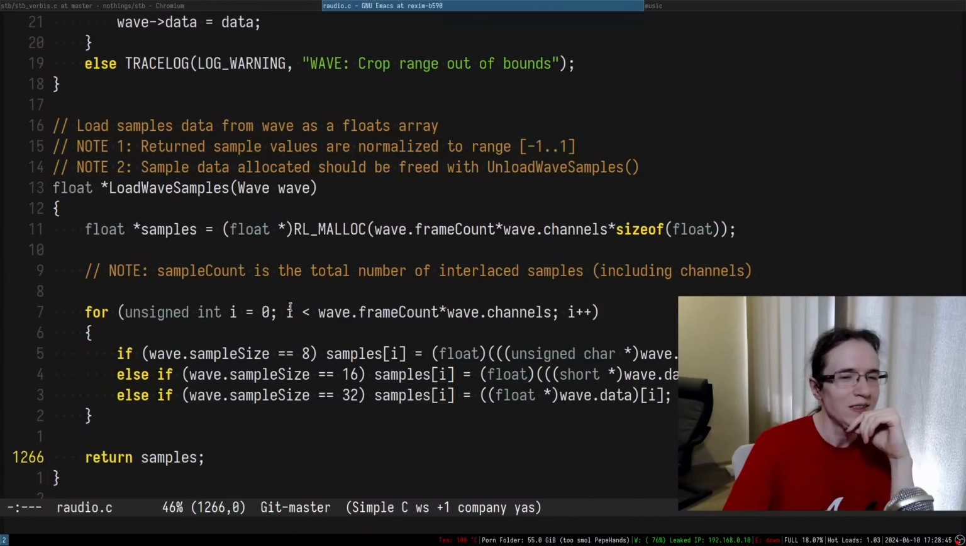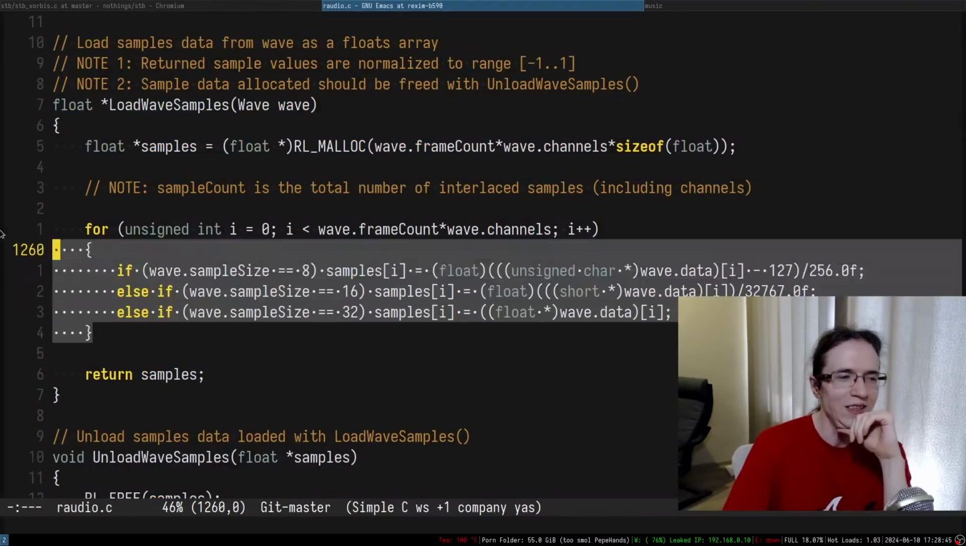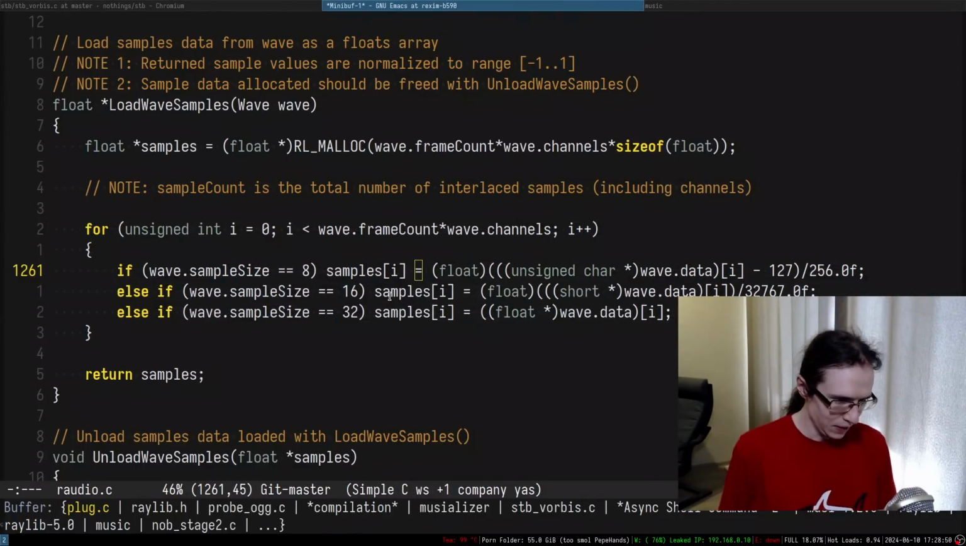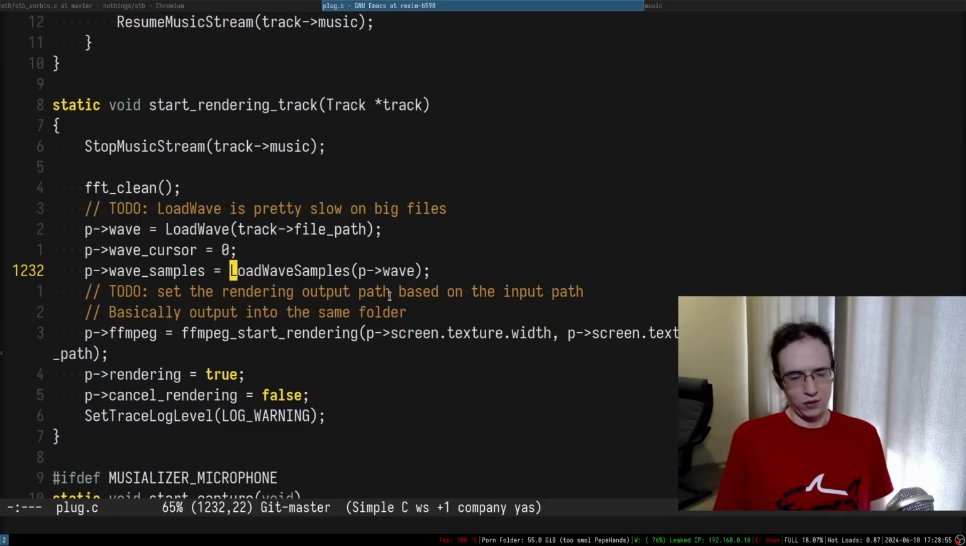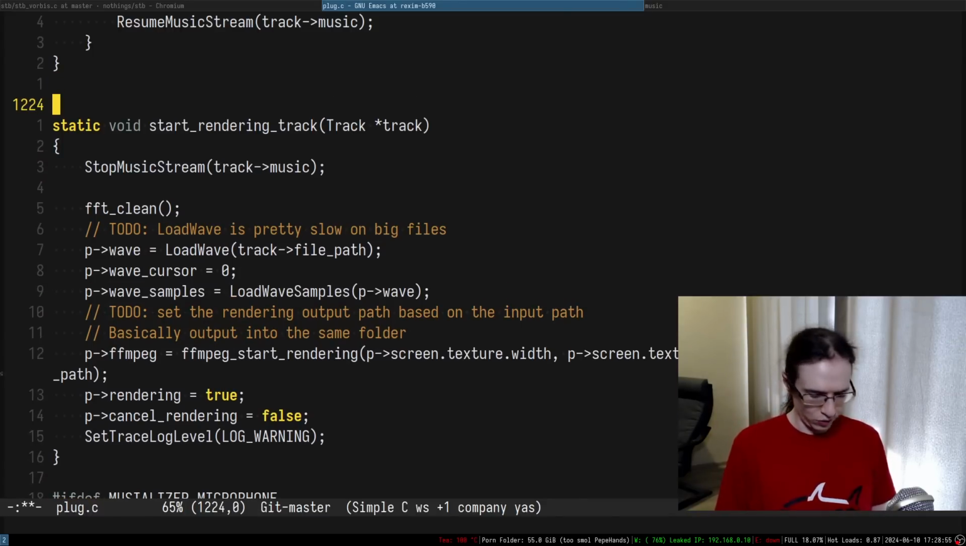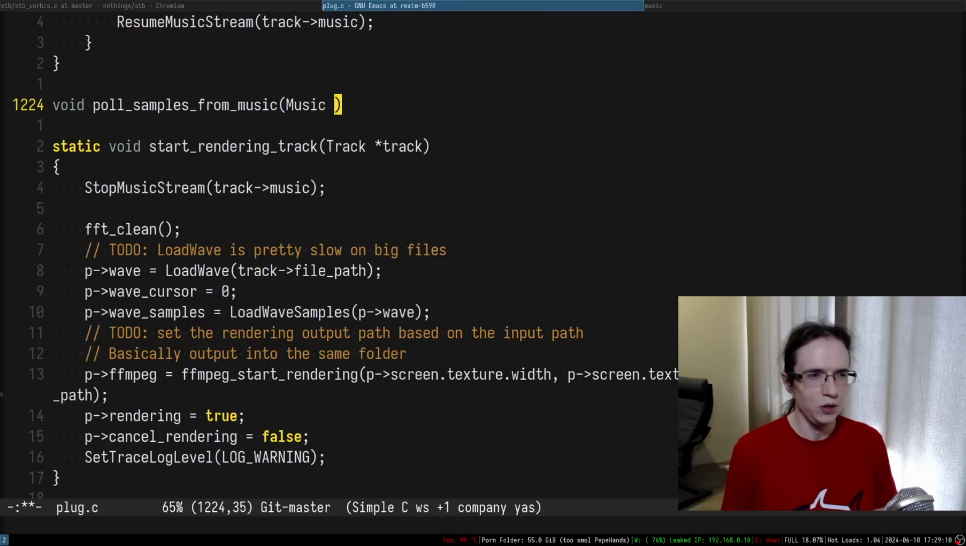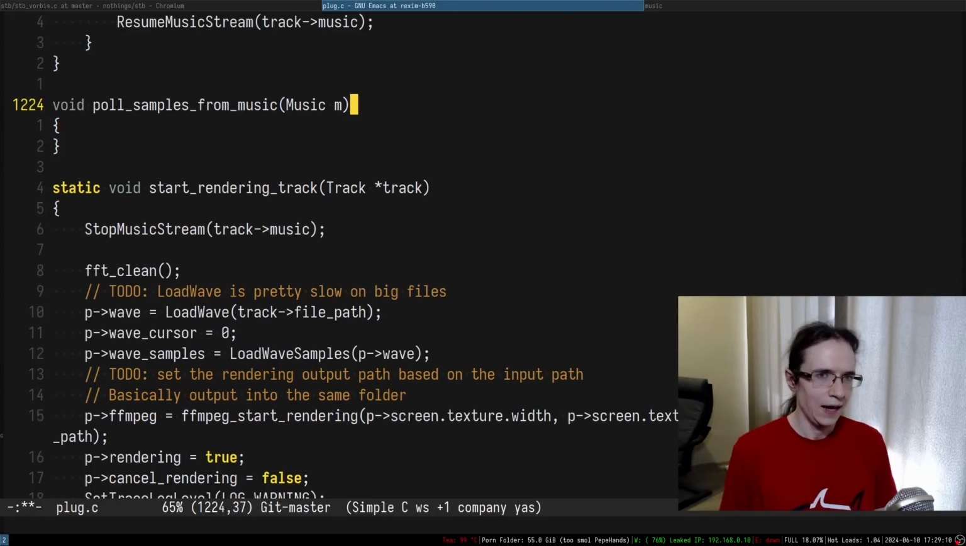Yes. So maybe this is something that we're going to be using, right? At least this kind of formula that we're going to be using in here. Because the kind of function that I want should probably look like this. So poll samples from music, and it's going to just accept the music like this, and it's going to accept the buffer, right? So it's going to be the buffer.